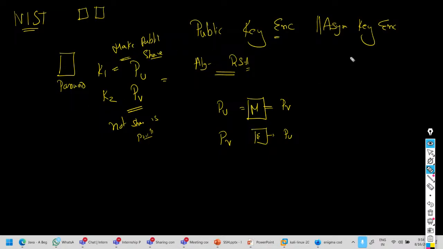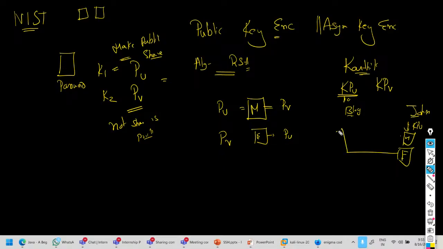So for instance, for Karthik, I will generate one key, let's say KPU, the public key, and Karthik's private key. Now if anyone, let's say John, wants to send me a message, I would have shared this public key on my blog or website. He will take this public key, KPU, and encrypt that message. He gets an encrypted message and sends it to me. Now I can decrypt it. How? Because I am the only one who has this number.